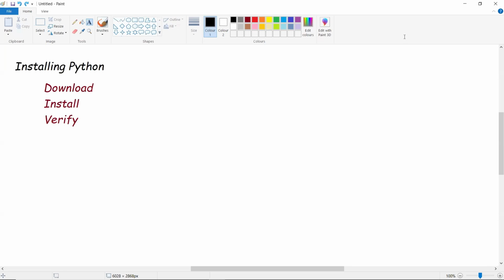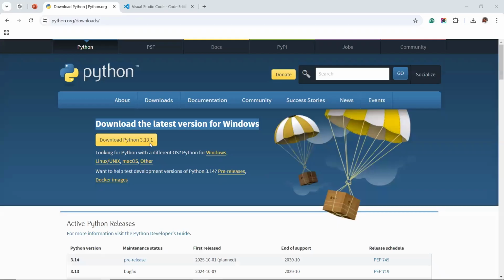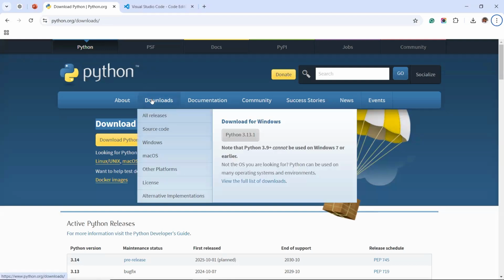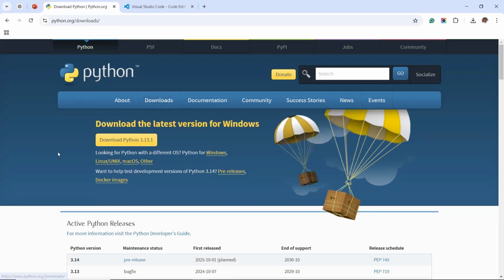So let's install Python. First we'll download, then we'll install, and then we'll verify whether Python is successfully installed or not. Let's navigate to python.org, the official website of Python. Let me click on the downloads tab. Here we'll see something like "download the latest version for Windows." This website automatically detects the operating system we are using. As mine is Windows, we'll see the download latest Python version for Windows.